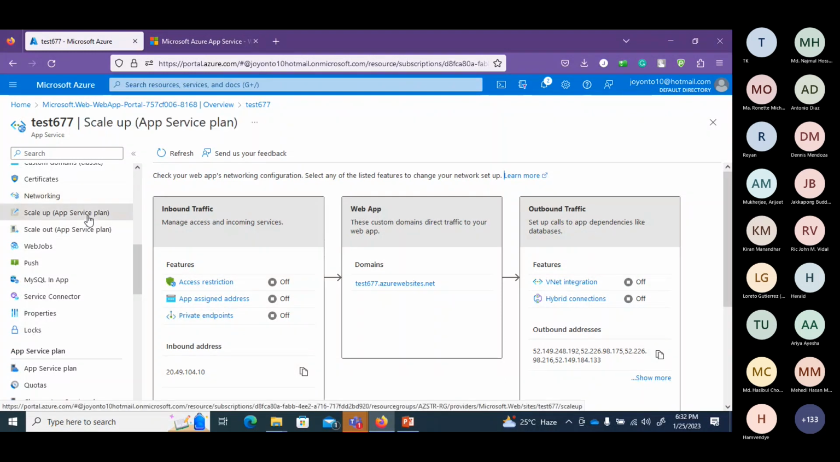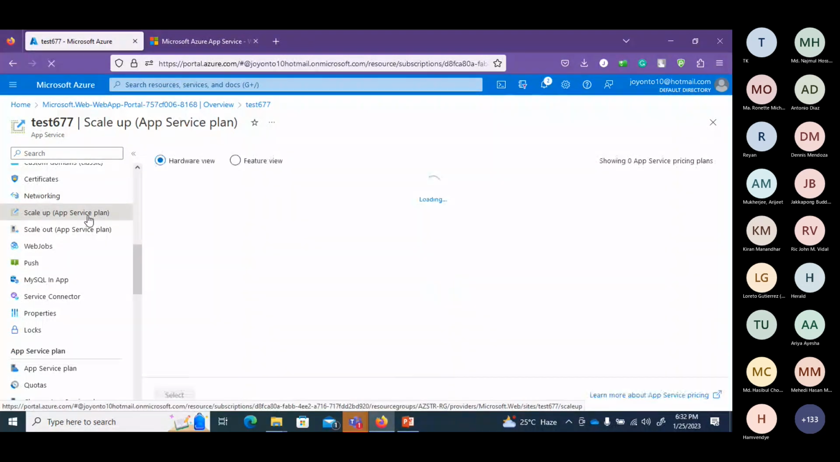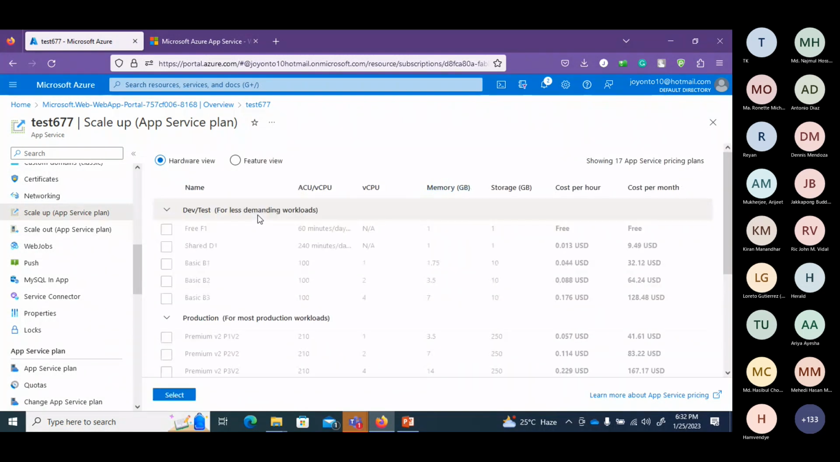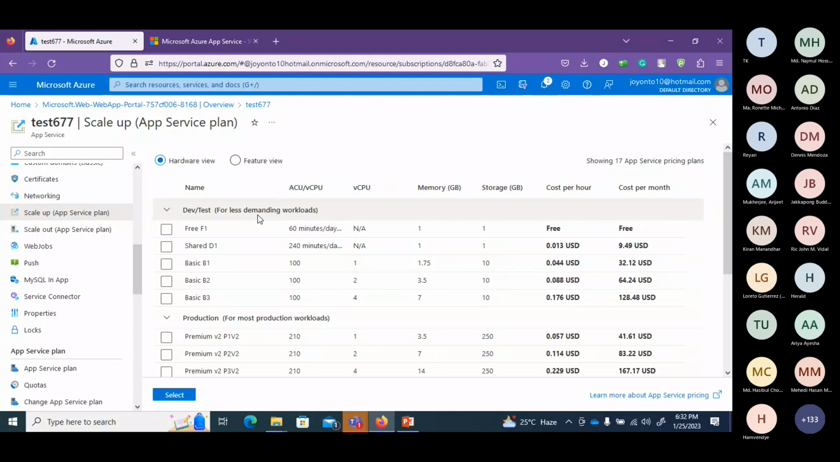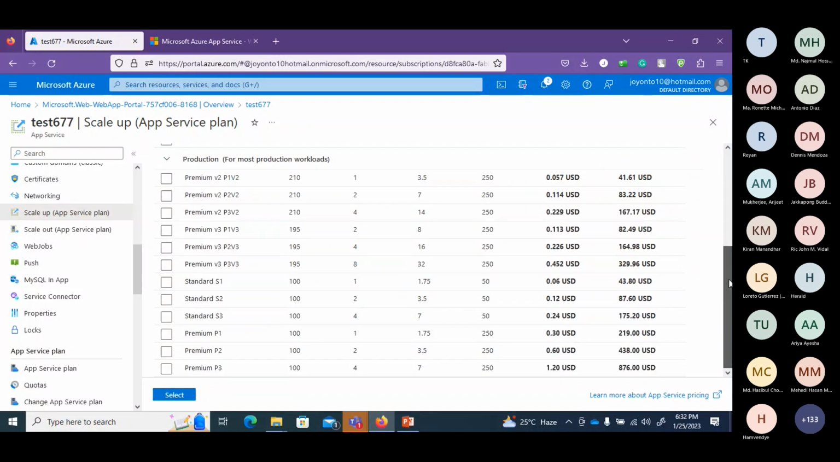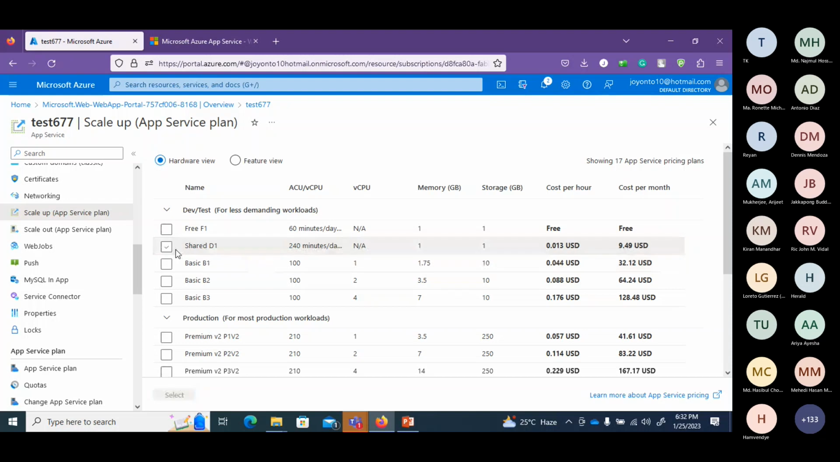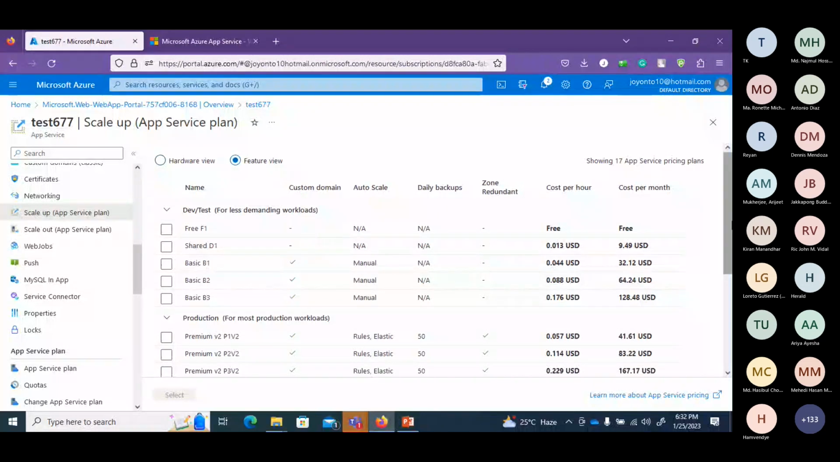Then there is scale up, as we read about scale up. This one is the scale up. Suppose your app's usage is going very high and you need more resources. Then you will scale up. You can select scale B, scale C, any one you can select, and it will be scaled up by this feature.